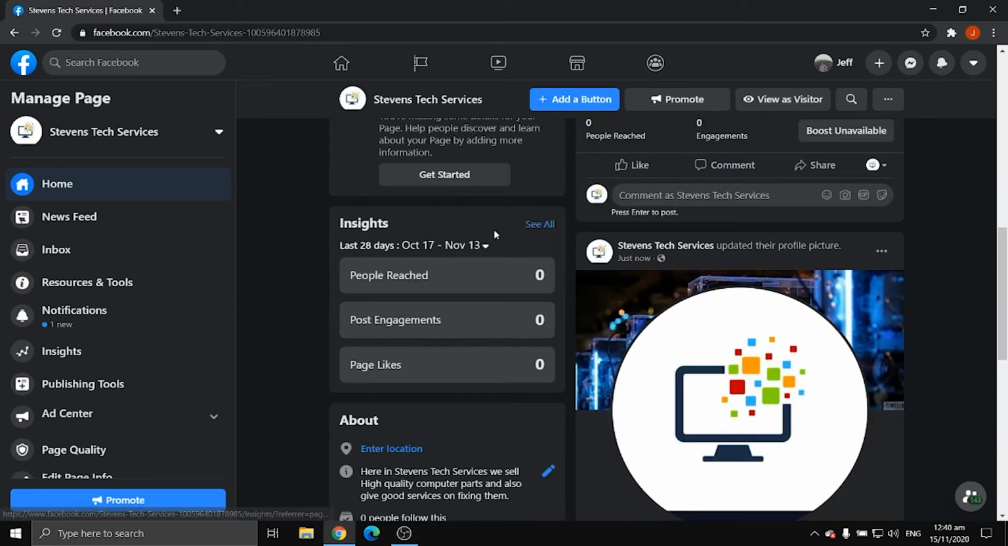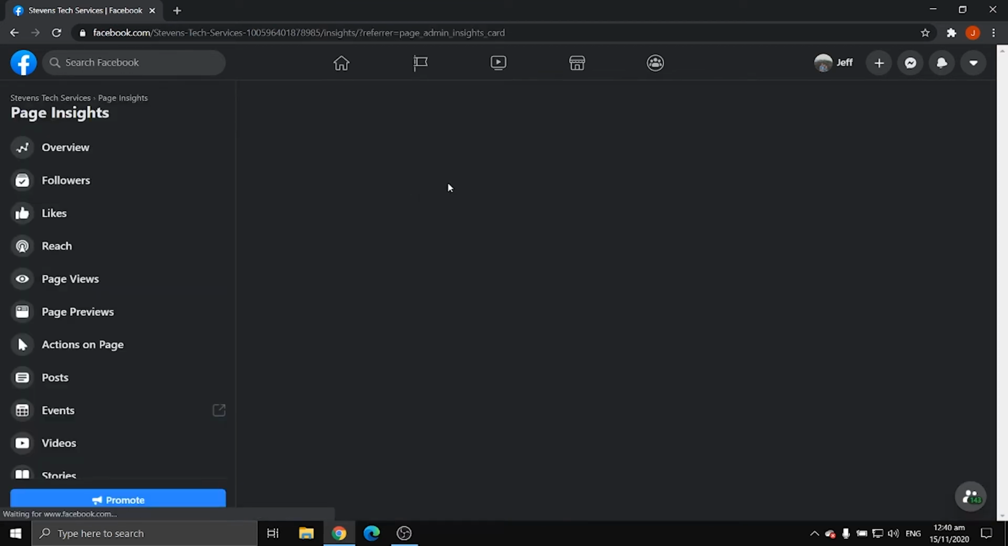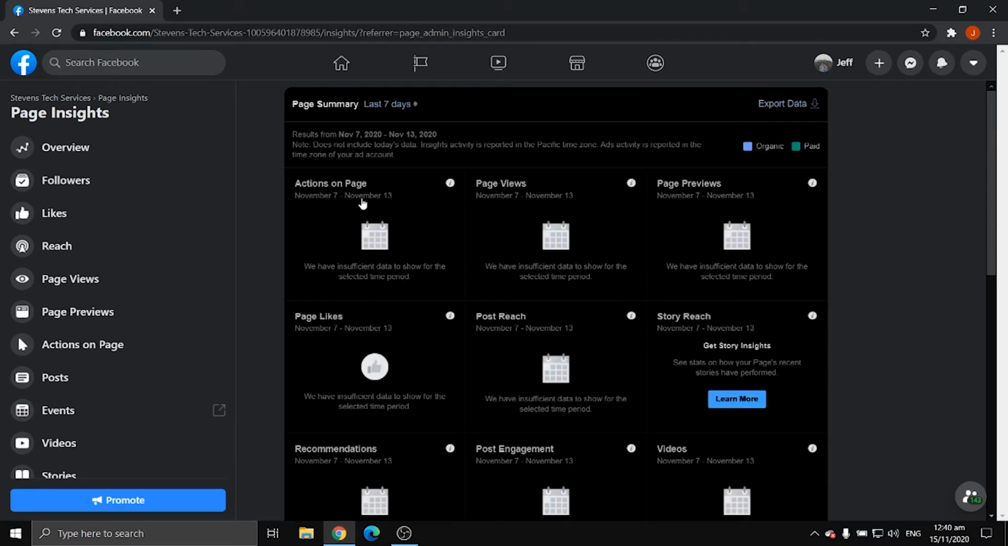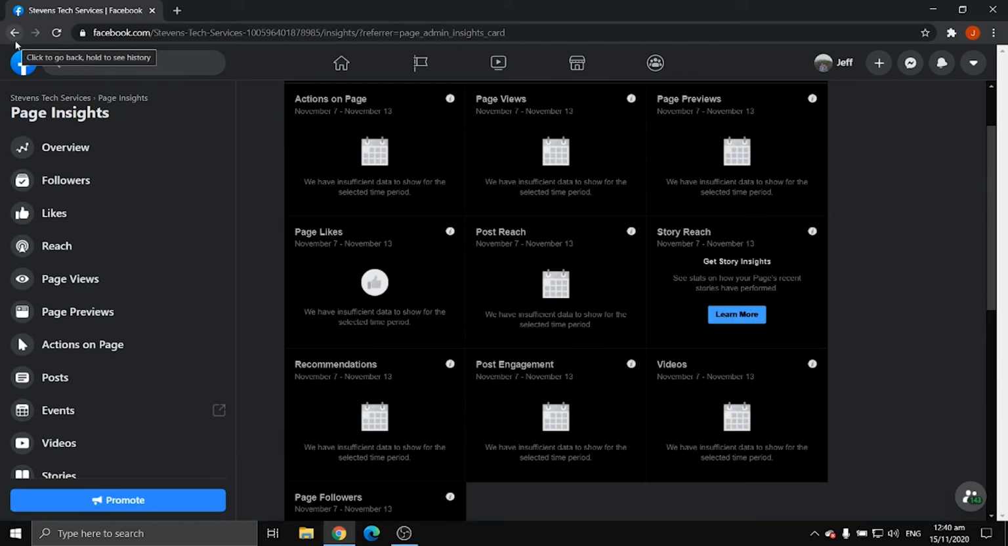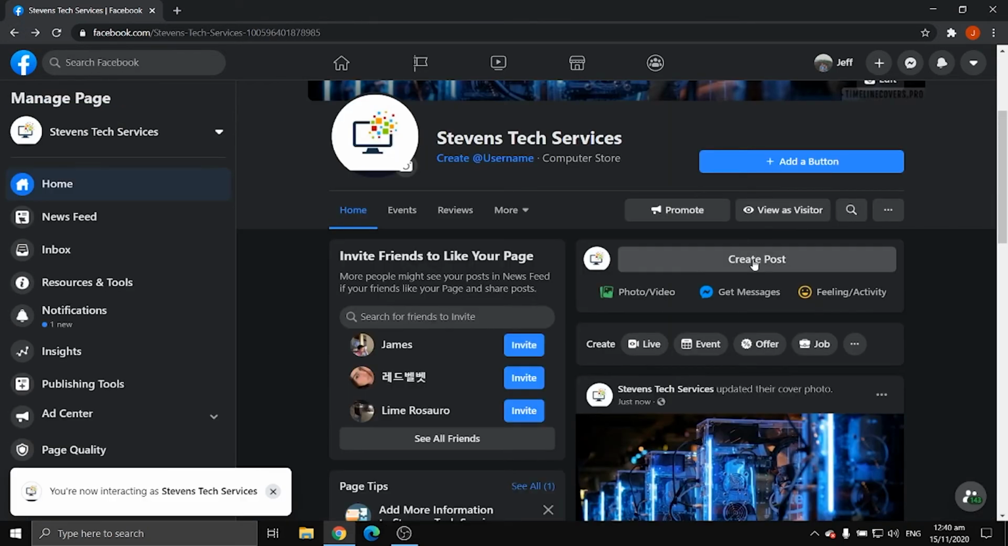Here you can see the insights. Insights would be like an analytics for Facebook. Here you can find the people who follow you, the people who interact with your page, all analytics, videos they watch, everything. It's gonna be useful for you to improve your page a lot. Now let's go back.